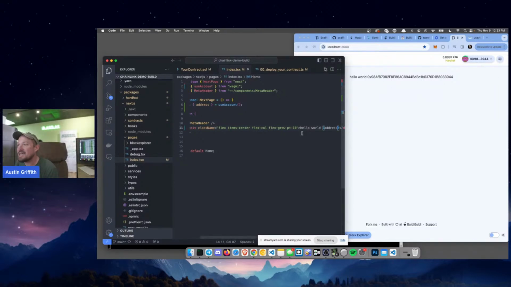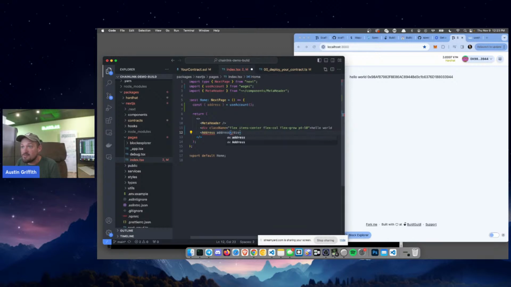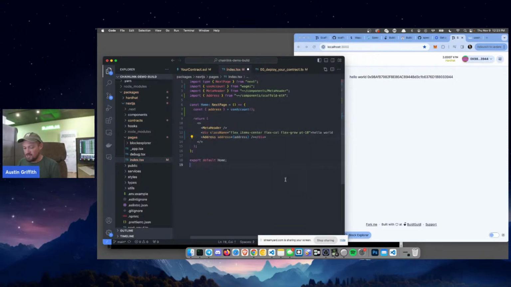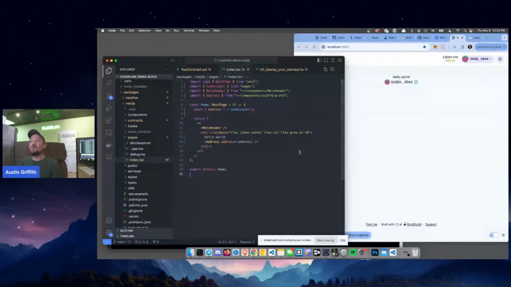But that's hella ugly, right? How do we make this look nice? Well, Scaffold-Eth has you covered. It has an address component. So instead of just pasting in the address like this, let's bring in an address and set address equal to that. And it wants us to import it. You want to bring that in from Scaffold-Eth. There we go. And if I hit save, oh, doesn't that look nice?